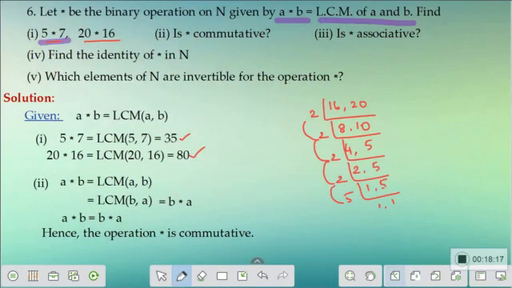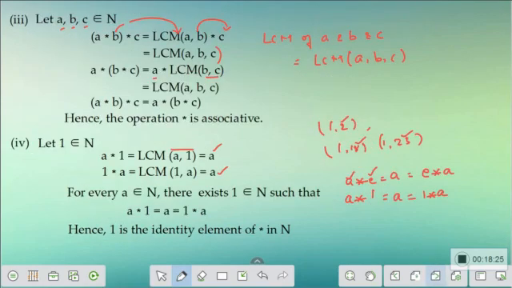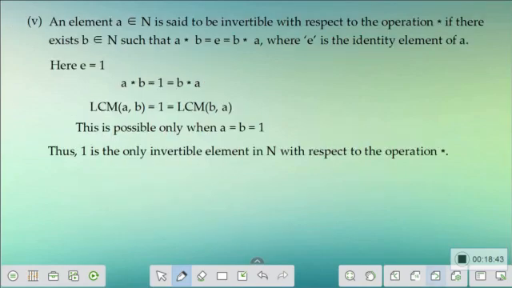Now, the last subdivision is which elements of N are invertible for the operation star. Invertible means the element for which an inverse exists. Now to define an inverse, the first thing you have to do is find the identity. We got the identity here, which is nothing but 1. So this means that your binary operation should be operated with the element A and with some other element B, which must give you the output as 1.